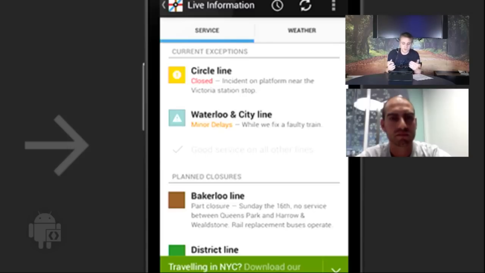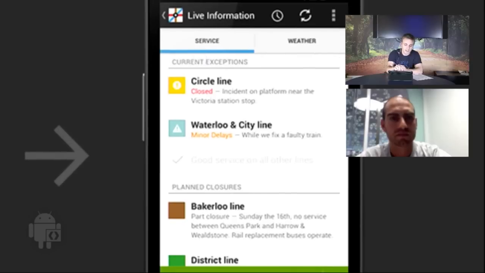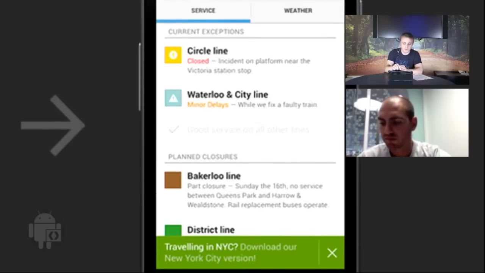And you'll see that we actually use hollow styling throughout. We use these standard list headings that have all caps 12 SP text. And then below those two exceptions, we just say, as an additional confirmation to the user, that all the other lines have good service on them.